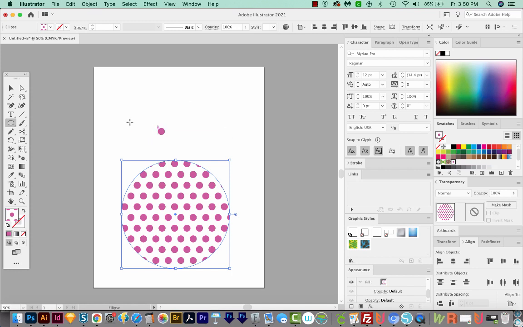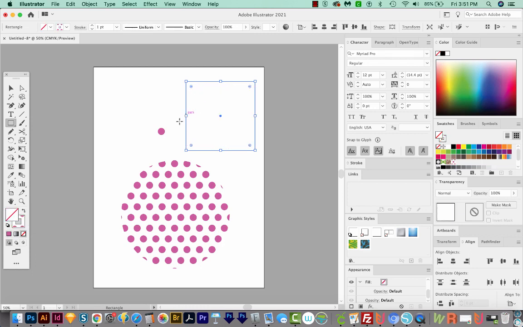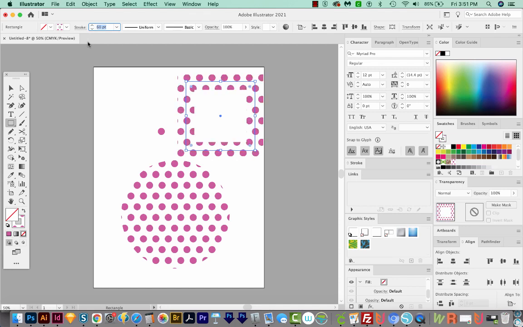Now let's draw a square. So we'll click this and choose Rectangle tool. I'm going to hold Shift and draw a square. And this time I'm going to flip the fill and the stroke. Now you can't see it very well, but it is actually there. Let's increase our stroke. You can see that the polka dots are the stroke now.